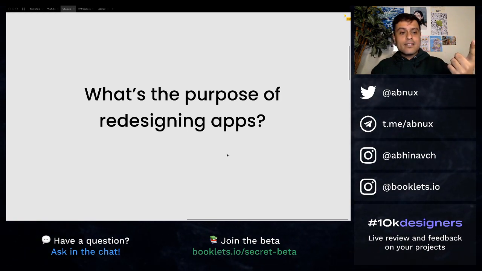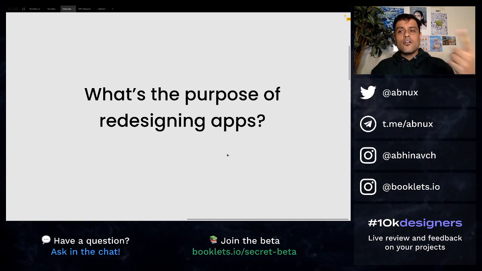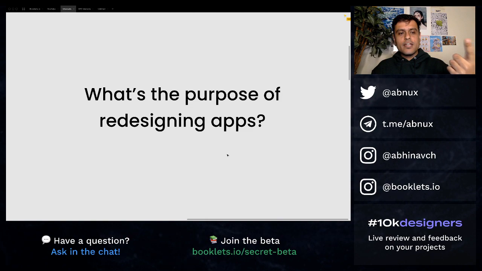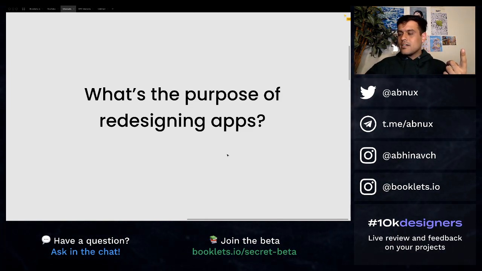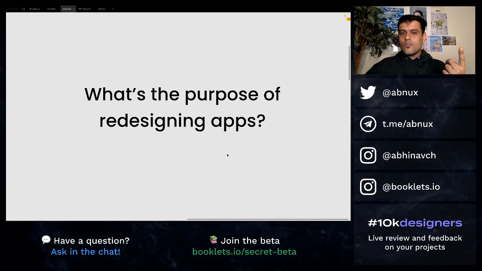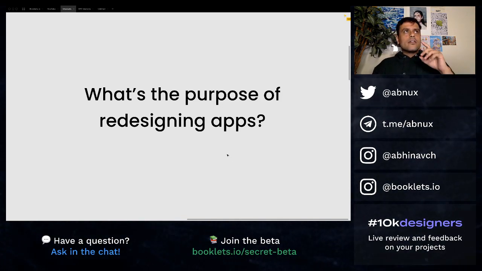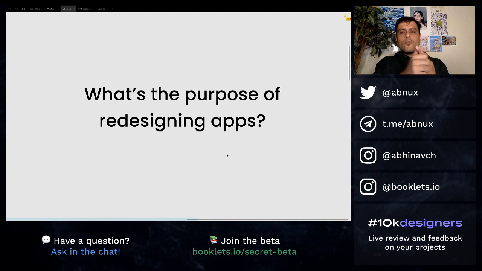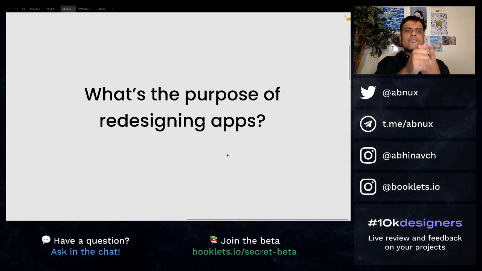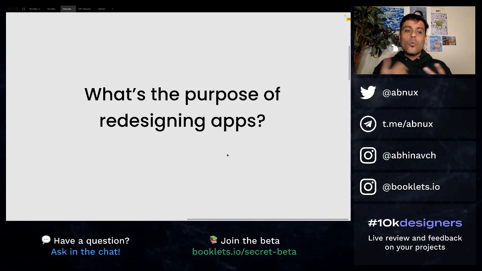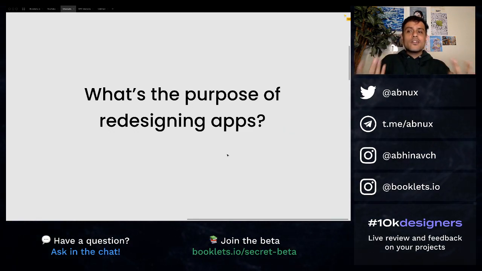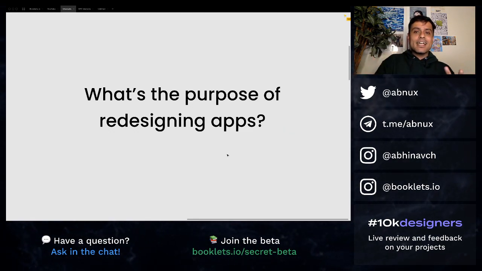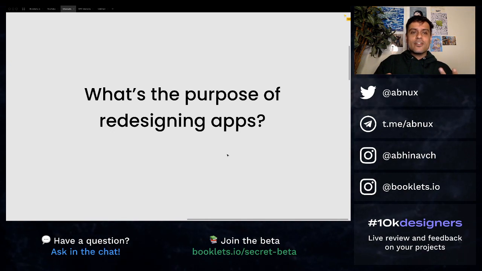why redesign something that's already out there? This Uber Eats app, it's already out there. Firstly, why redesign? And secondly, if I am redesigning, why should I redesign it exactly how it is? Shouldn't I add some of my own creativity to it, make it slightly different, show my unique style? So you might be thinking that.